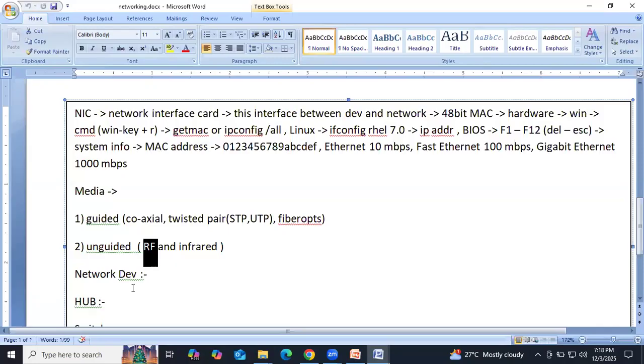Clear, guys? RF means radio frequency. Wi-Fi routers, walkie-talkies, all those devices work depending on radio frequency. Infrared means TV remote, AC remote, MI mobiles, all of which have infrared LEDs. With the help of infrared, we communicate. Now, which one is the best media, guided or unguided? I know you are going to say unguided only. But guided media is good. Guided media has full duplex communication. Got it, guys? Unguided has half duplex communication.